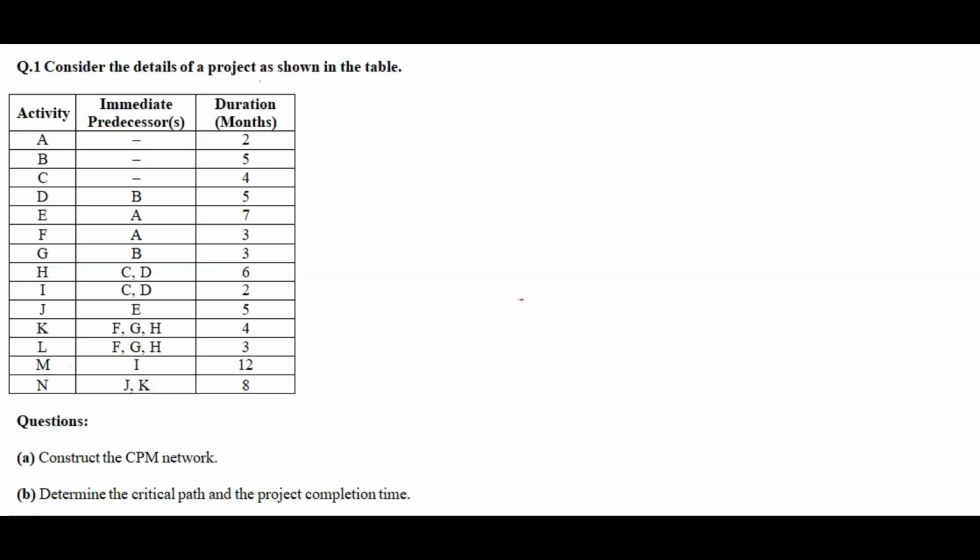So today we are going to see how to draw a critical path. If you have not seen the previous video, just check that. There I have explained how to construct the CPM network. So this is done. That same question I have taken.